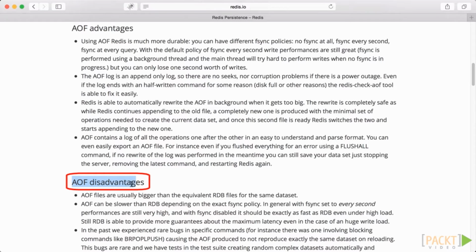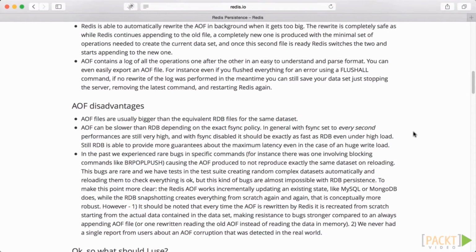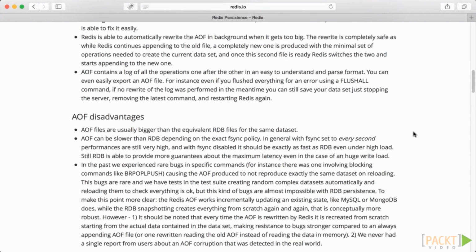Though it provides certain advantages, it also has its disadvantages, which are as follows. It takes a long time for the server to restart. Replaying changes takes time, especially on large databases. AOF slows down the Redis server more severely than RDB does. AOF is known to have been buggy in the past.